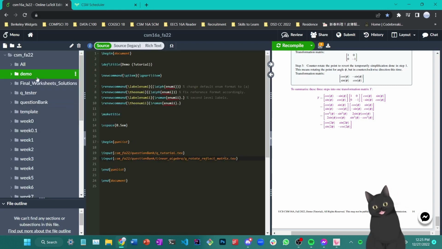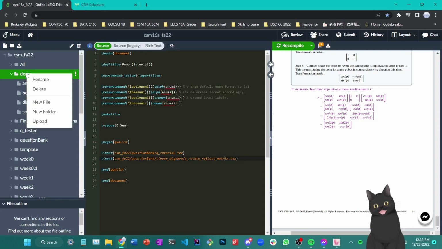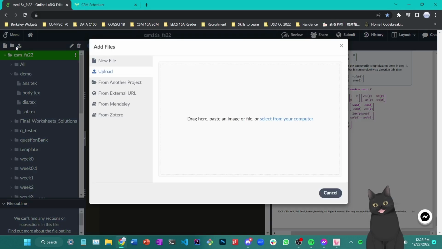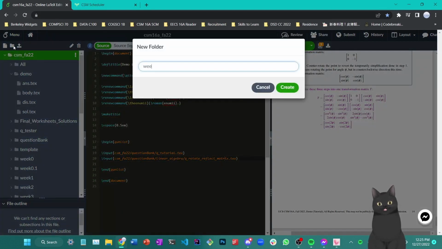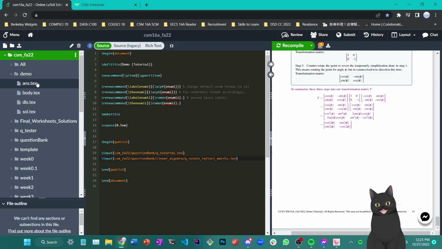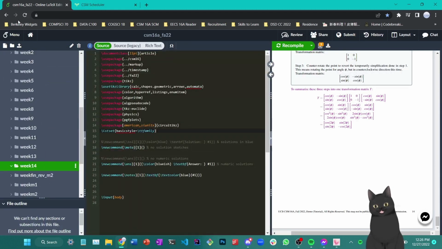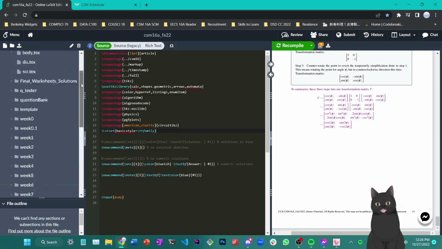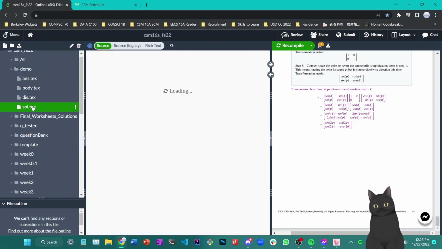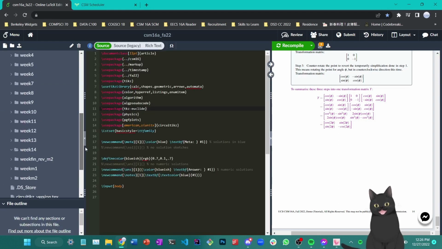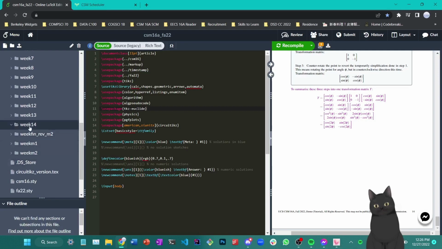And if you want to make a worksheet for, say, week 14, then what you can do is first create a folder called week 14. Oh my god, I clicked the wrong button. Week 14. Okay, and then what you'll do is copy the files from here in the demo file or in any other week file into the week 14.